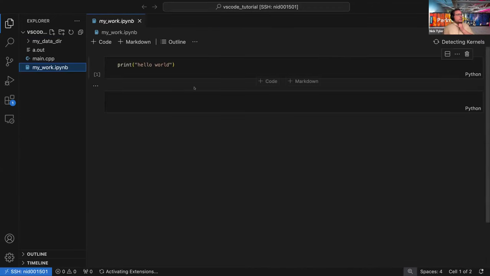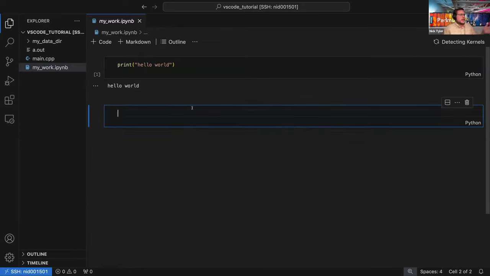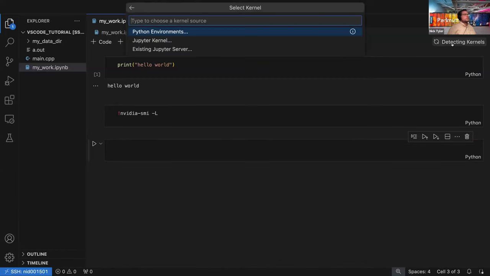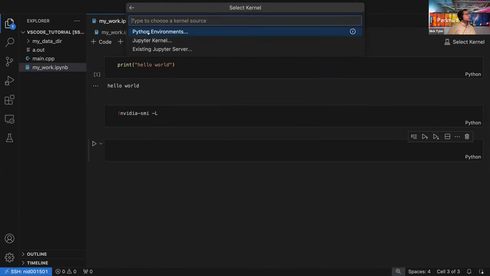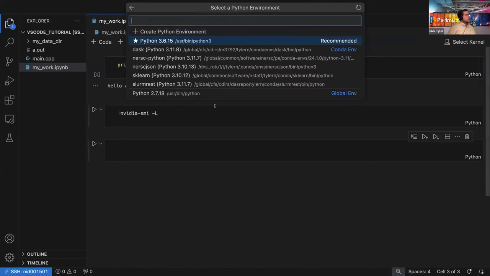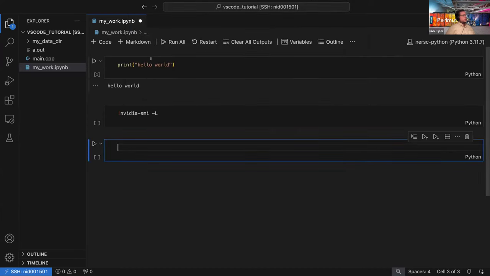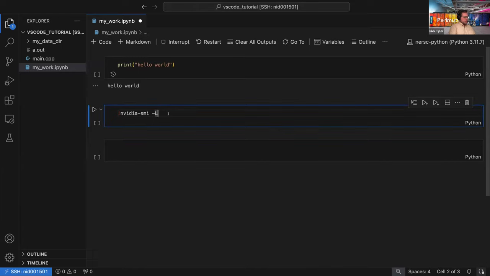And now again, if you have your notebook that has your machine learning training or something like that in it, because you're SSH'd into one of the compute nodes, you're now on that node. So I can show here. Just detected kernels. So if it doesn't detect your kernels right away, you can refresh that. I'm just going to use the basic NERSC Python one for this, which has a lot of things already installed in it. And I can show you.